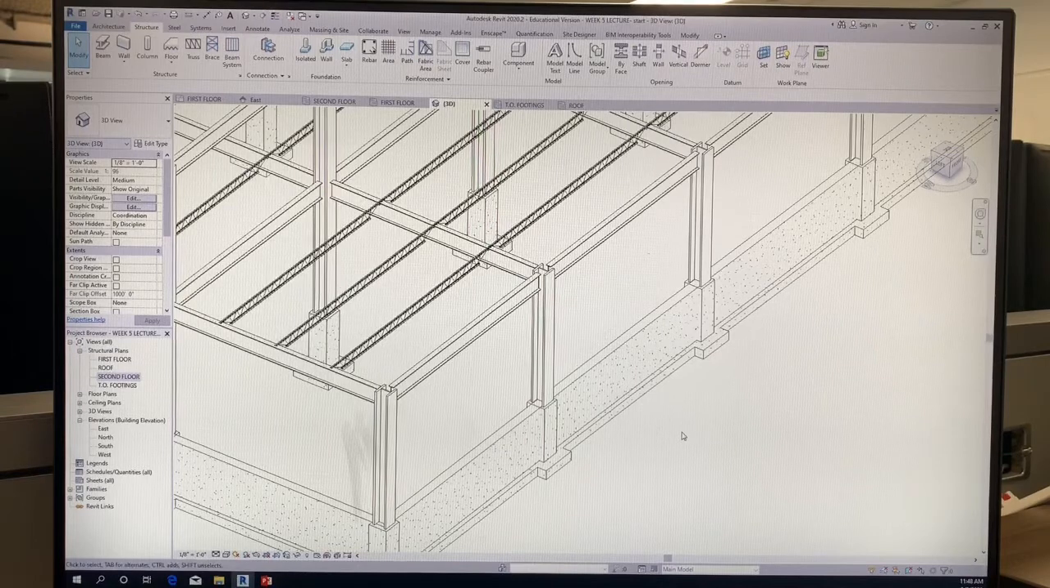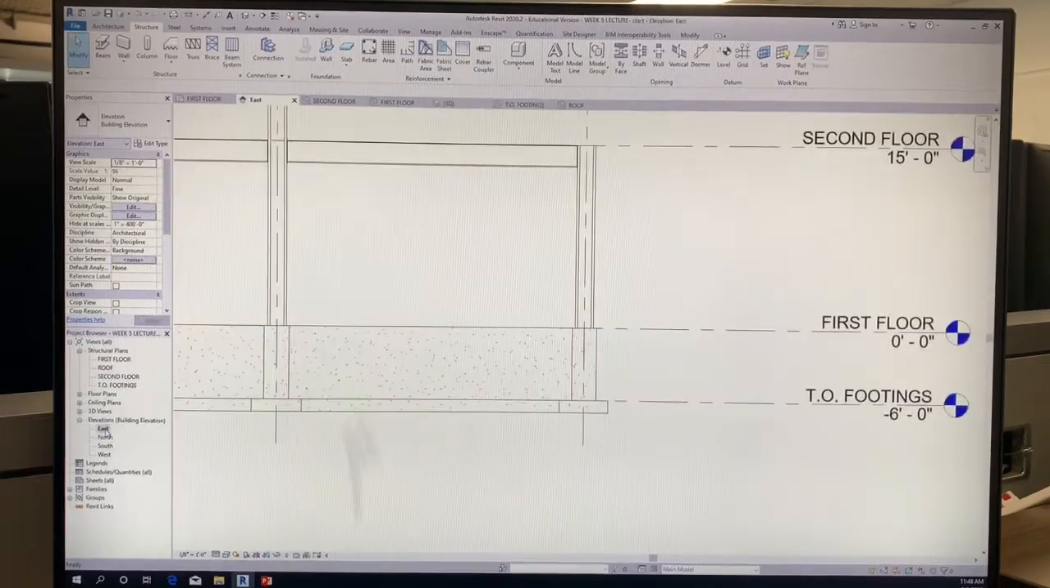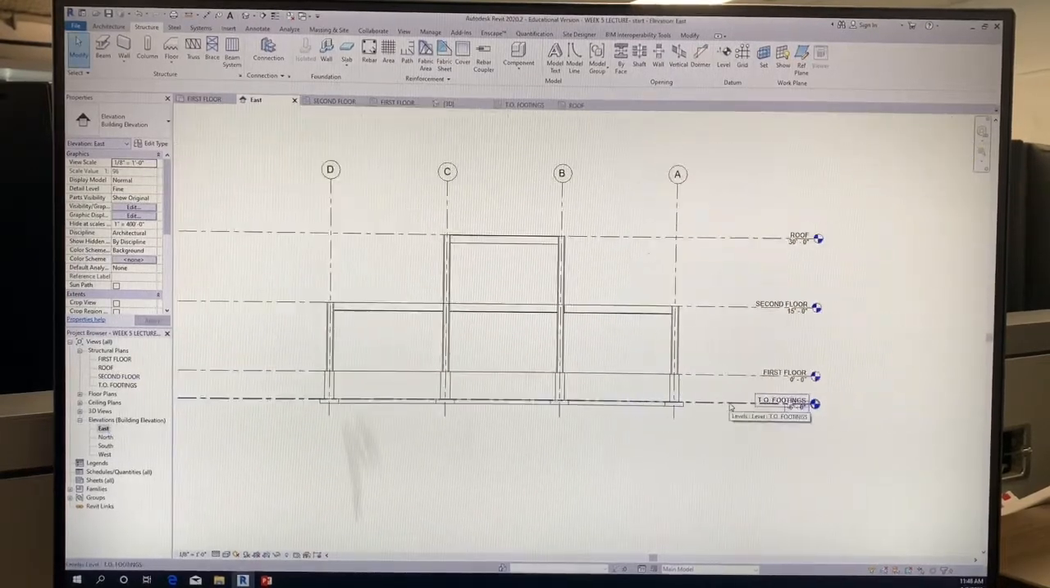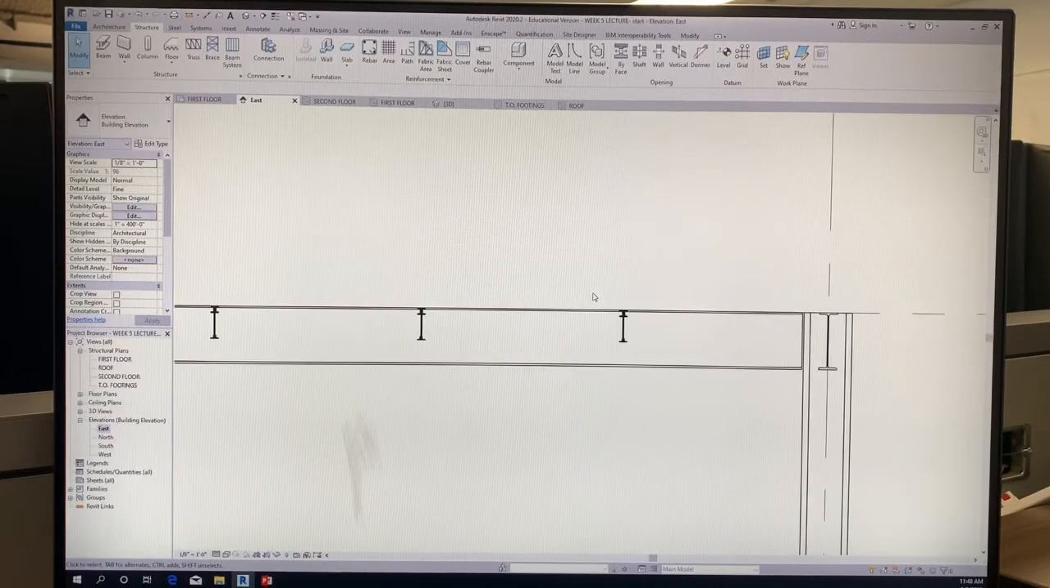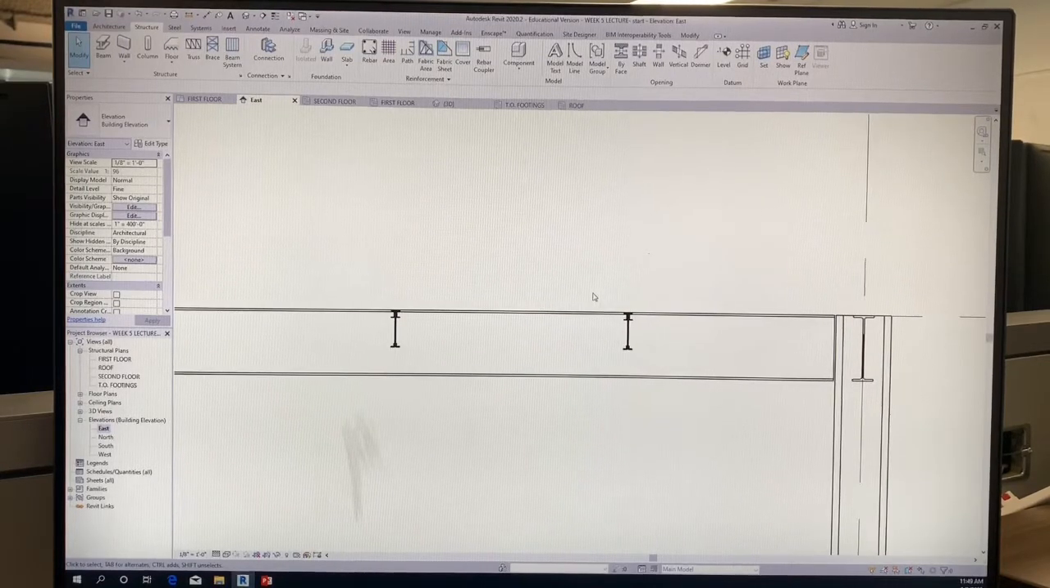All right, now very important. Eventually, if you look at it on the east elevation, please, can you all go to your east elevation? And can you please set your visual style to wireframe, so that we can actually see all these beams and joists. There they are. Let's zoom in.